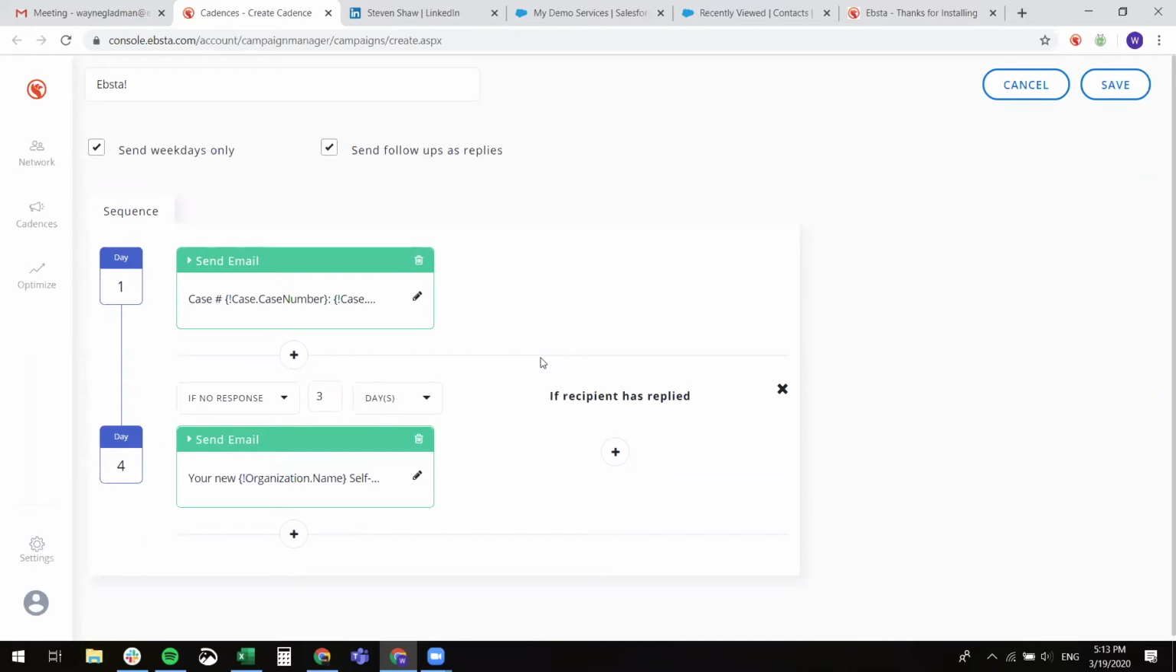And then once a response is received, that individual is removed from the cadence, right? So the idea of these cadences is in no way meant to spam people. It's meant to start those conversations and make it easier for you as a user to reach out to these people regularly, right?